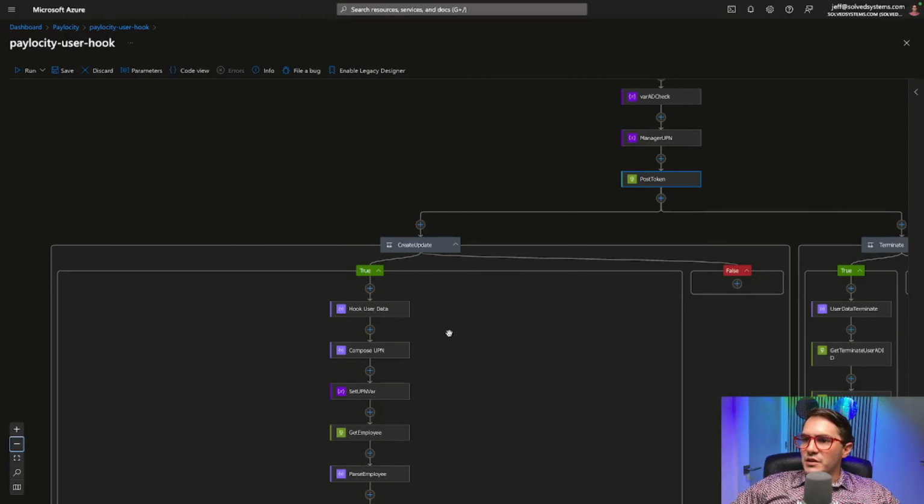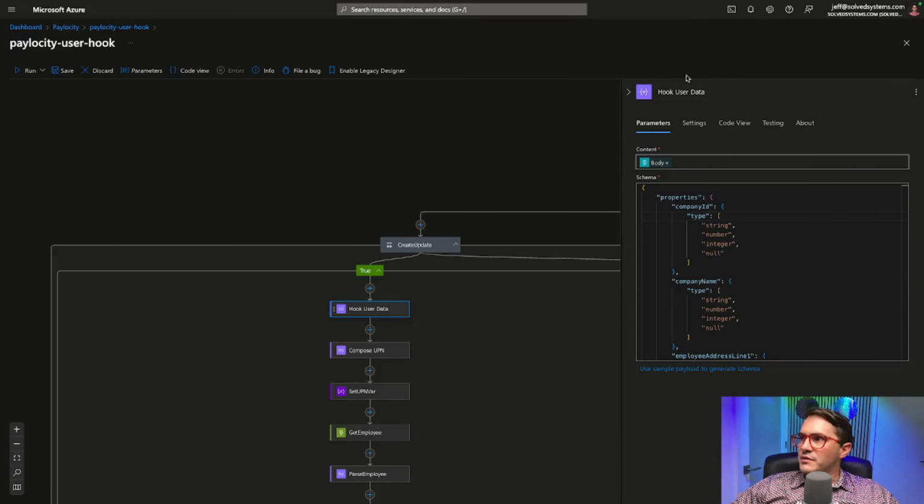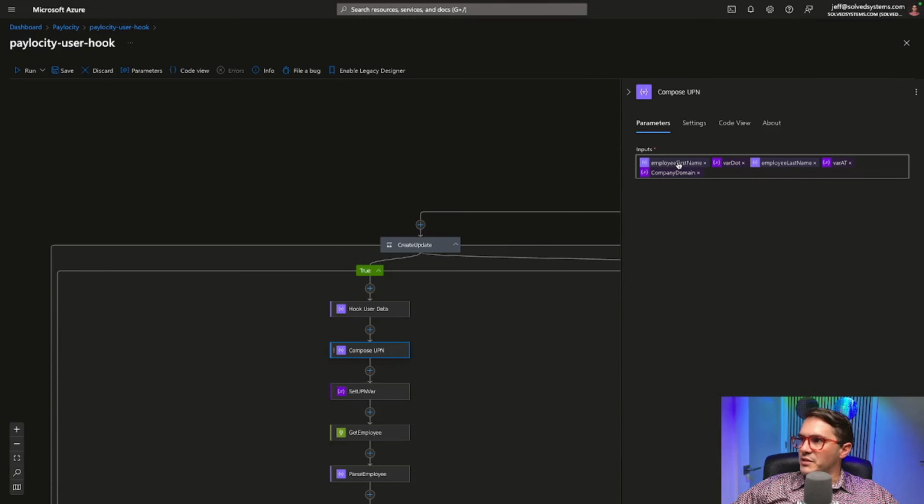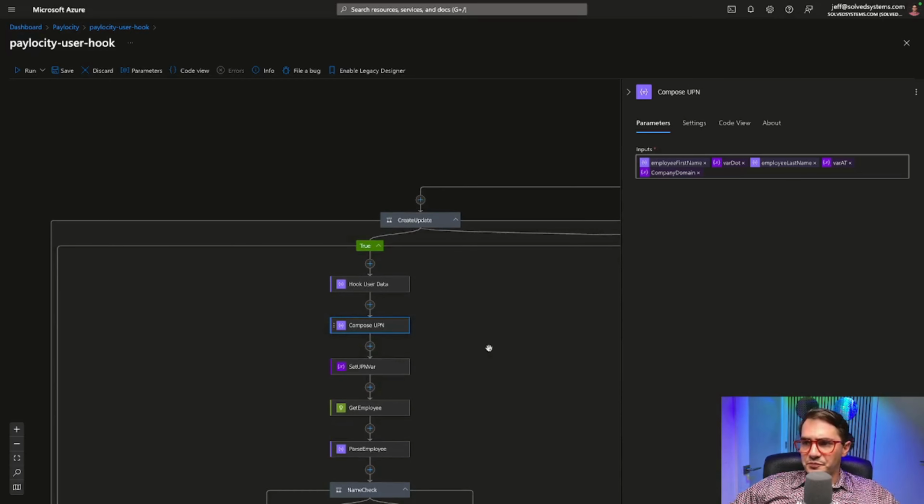So these are going to be what we're going to do first, and then we're going to move into the terminate part, right? So we get the hook user data. So this is for the webhook, right? We're able to get all these parameters. We're going to compose the UPN. So this is going to be composed of the employee first name, the dot that we mentioned, the employee last name, the @ symbol, and then the company domain, right? This will give us all of the details we need to set our UPN.